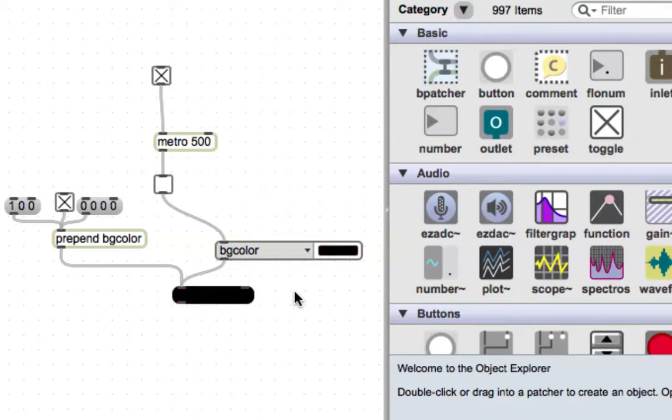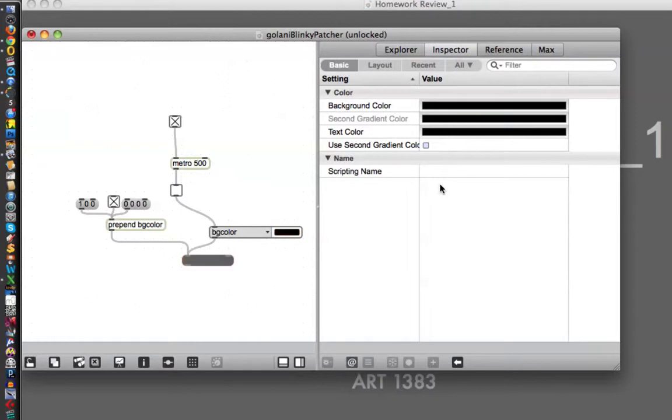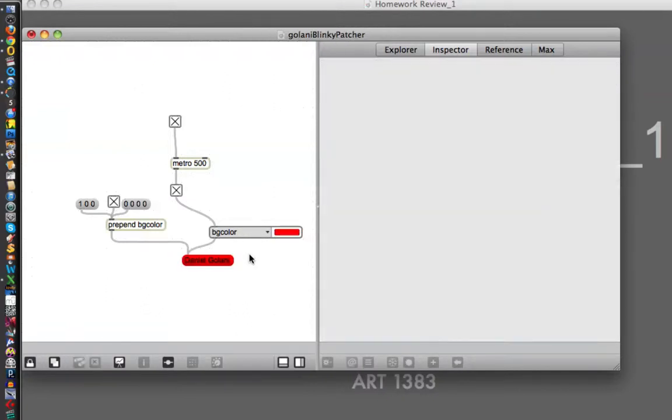I believe that what Mr. Golani did here was very interesting. I'm gonna have to zoom out here so I can get the inspector window and take a look at this item, which he's simply pulsing the background color to red. Now, why on earth? Oh, it's going from 0 to 1. And since it's the first number coming in, that goes from black to red. So he figured out how to work with that. Good work. Very creative. I don't think this over here is necessary.